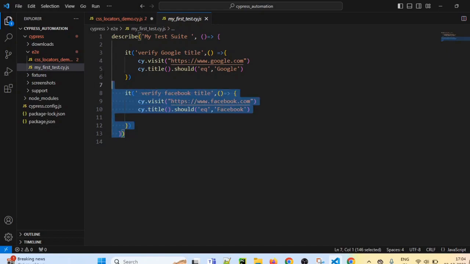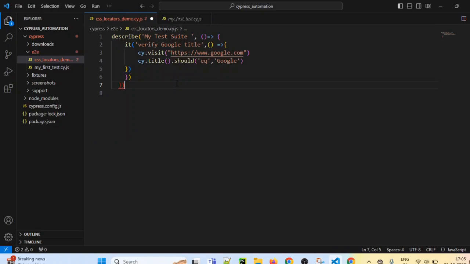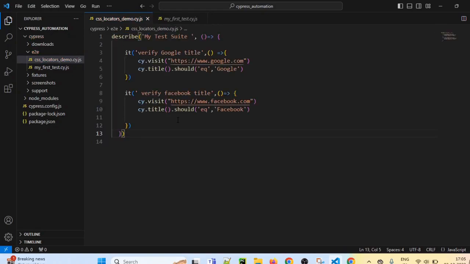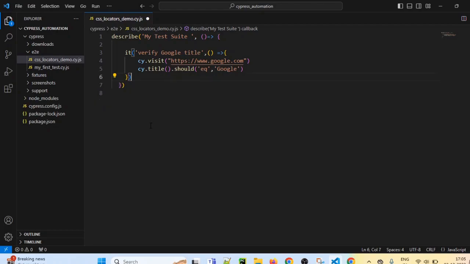I will just copy one more time, copying it and pasting it in our file. Control S, it will save the file. I will just remove one it block from this, so it will have only one test case currently.